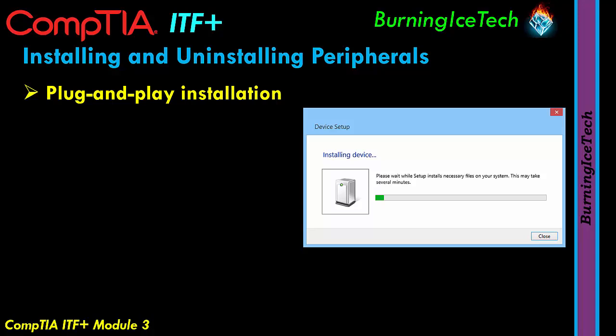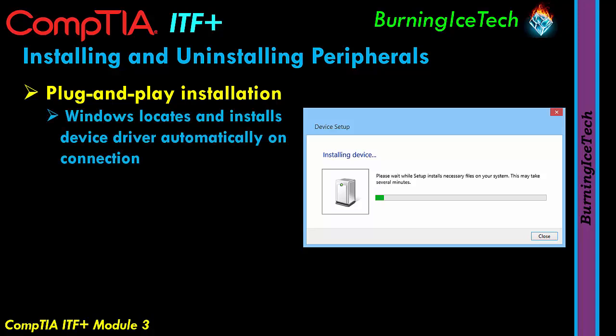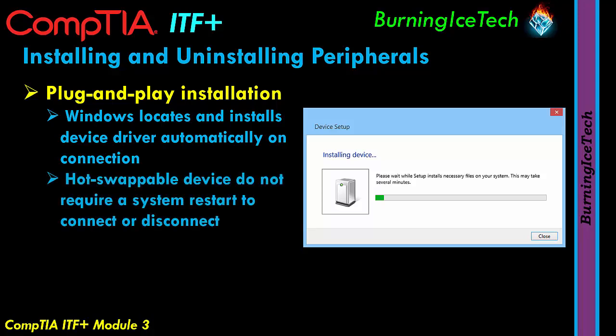So plug and play means literally you just plug it in and you go and use it, kind of like the name suggests. So in these situations, Windows locates and installs the device driver, assuming there actually is one that's needed, and it will automatically establish the connection to this device. These devices are also hot swappable, which means you do not need to disconnect the system, restart the system, anything like that. About 10, 15, 20 years ago, devices were absolutely not hot swappable.